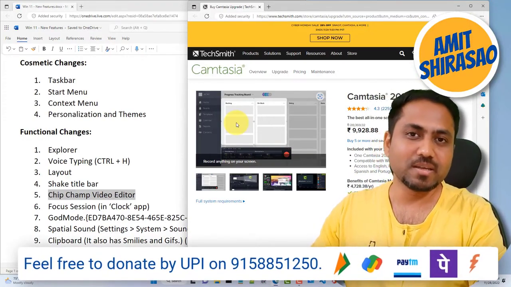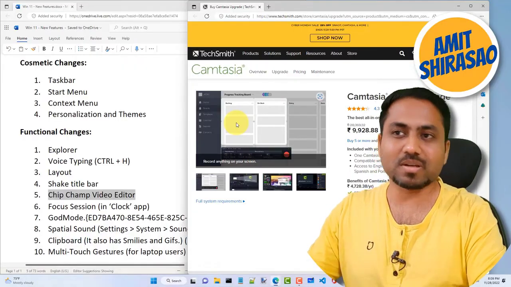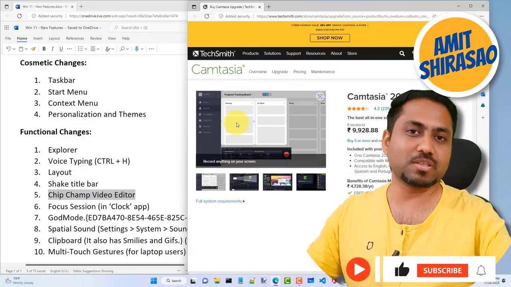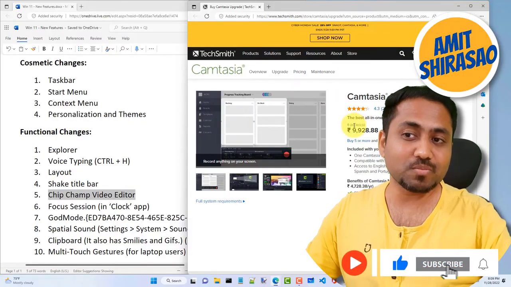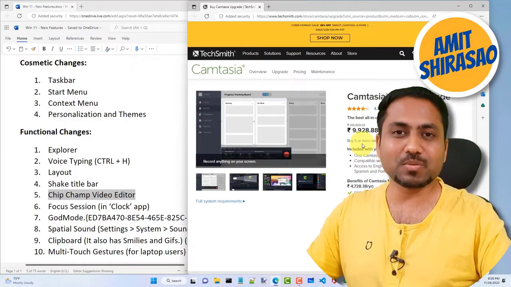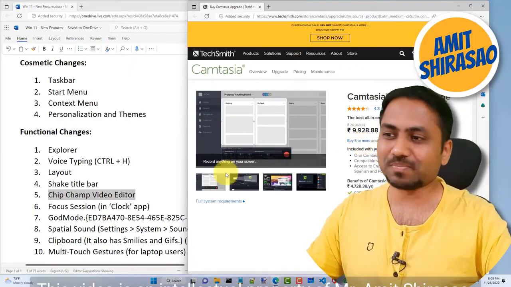Had I known this, or had this software been there in 2020, I would never have bought Camtasia. It is a huge amount of money, it is 28,000 rupees. Why will you spend 28,000 rupees when you get it for free from Microsoft?